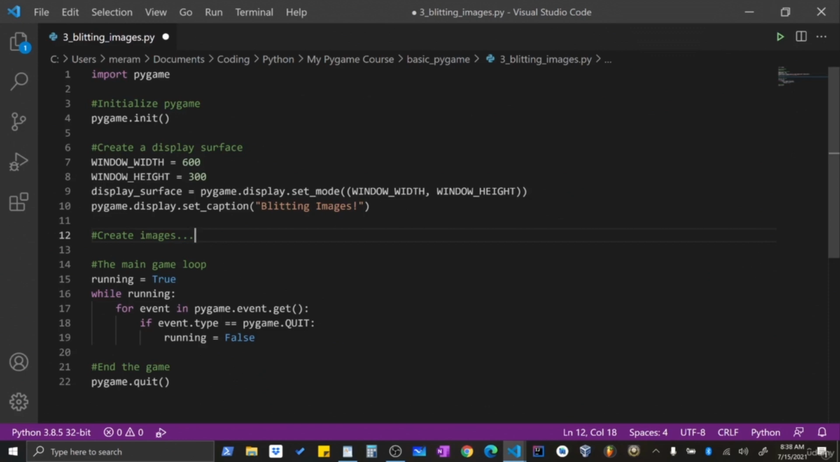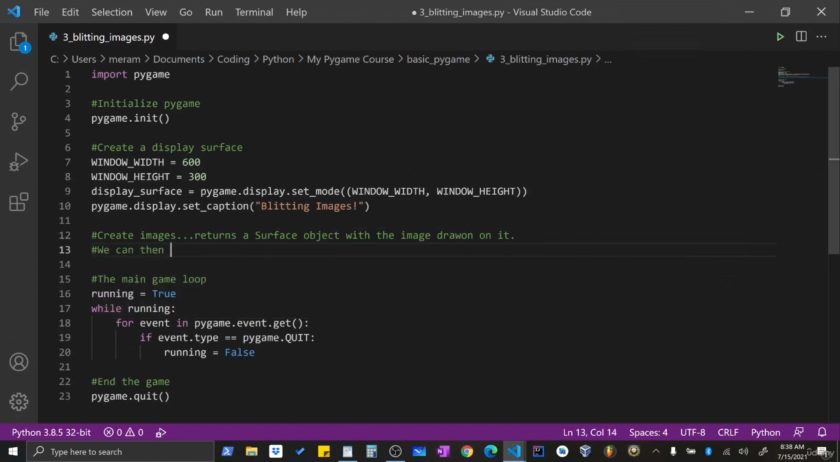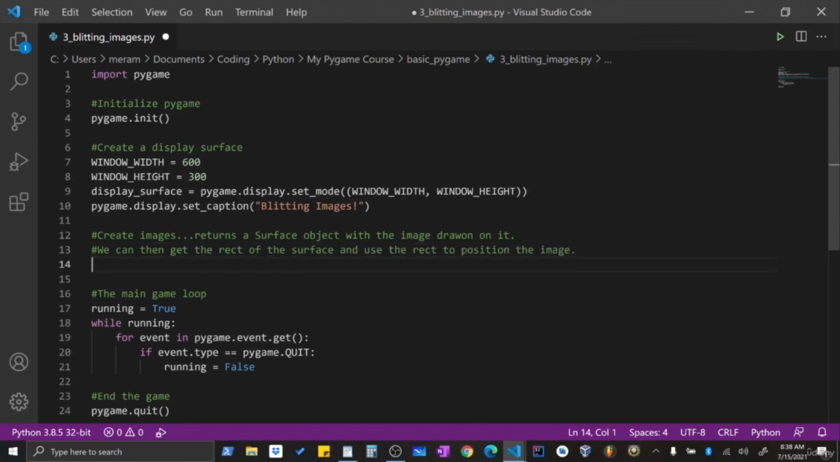I'm going to put a little comment here. So we'll say this returns a surface object with the image drawn on it. Okay, and then I'll say we can then get the rect of the surface and use the rect to position the image, if that makes sense. If it doesn't make sense, I will hopefully explain it soon.